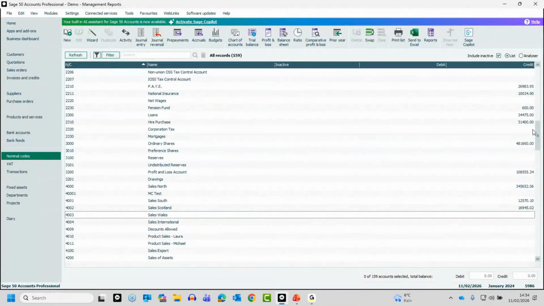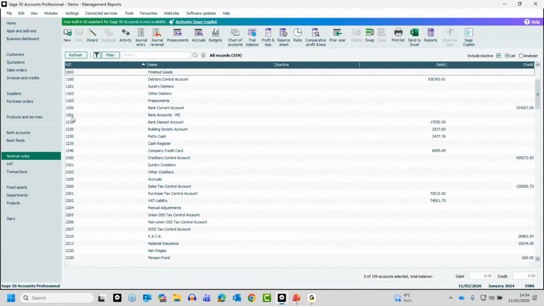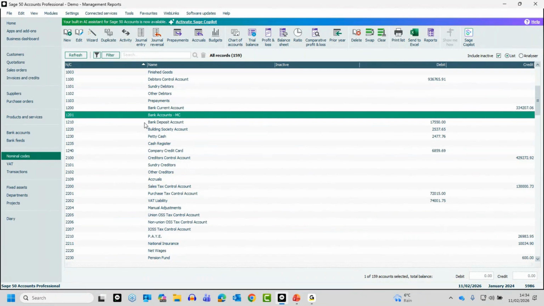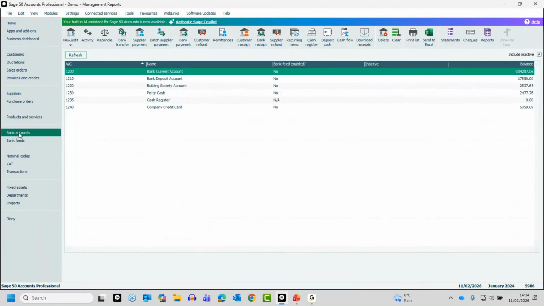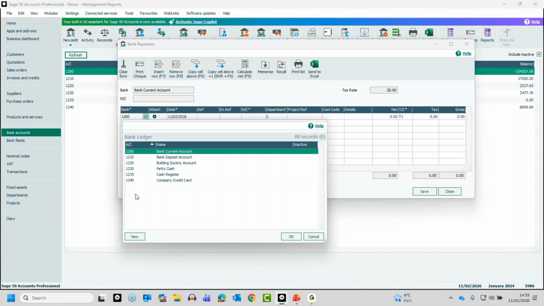Now, if I close out of that screen and go up to 1201, we can see it there. So it's listed in my nominal codes list. However, if I go into bank accounts, you'll see it's not there. Even if I click refresh to reread the list, it's not there. And it's because I've just set that up as a nominal record, which means if I go to try and do things like, let's say, a bank payment, I'm not going to be able to select it. This just gives me the bank accounts list.